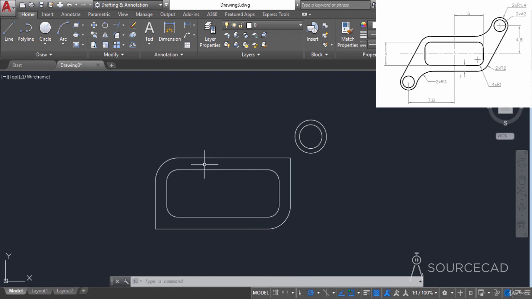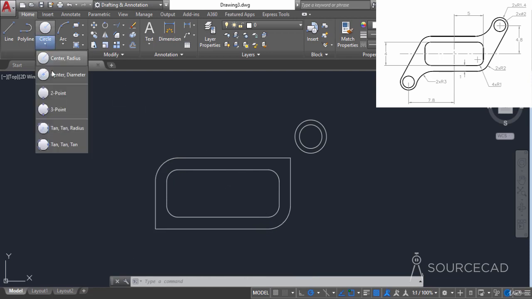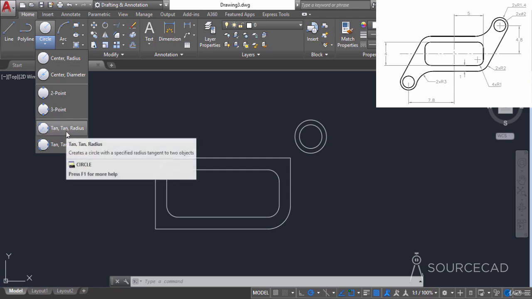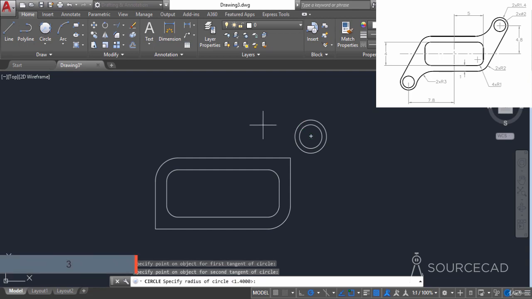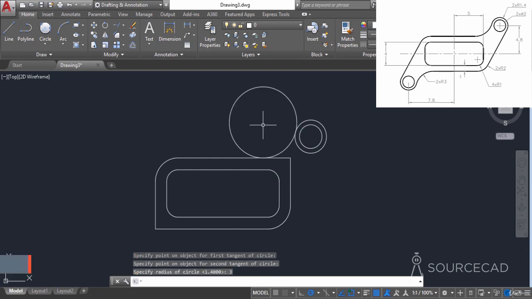Now let's go to circle, and I'll select tangent radius. Now I'll click on this line, then I'll click on this circle, and the radius is 3. So there we have it, the circle.